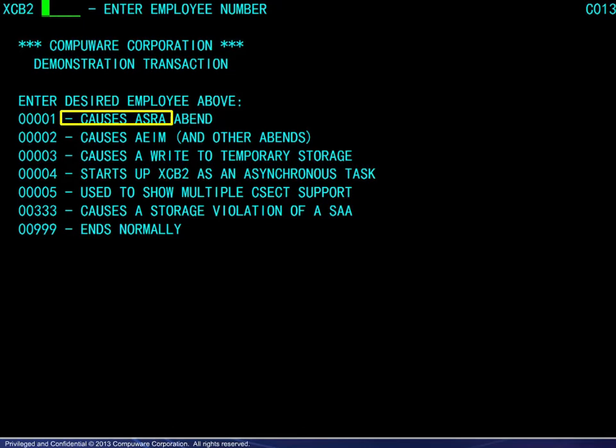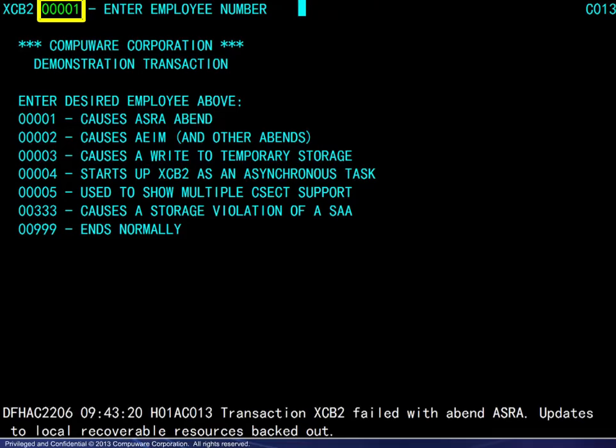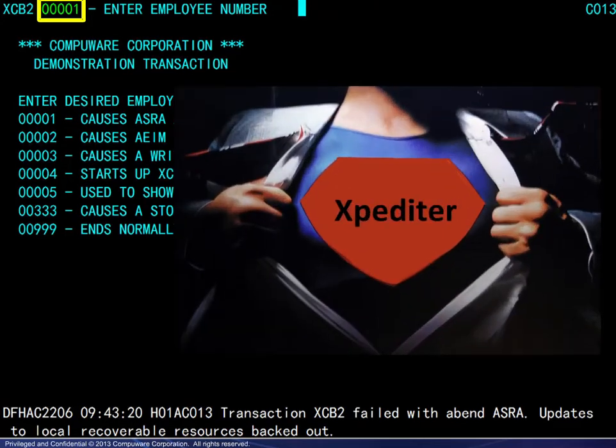We now re-enter the tran code for the demo program, this time choosing the employee number that will cause an asra abend. As expected, the transaction fails with an asra, but little else is known. We need to get some help from Xpediter.